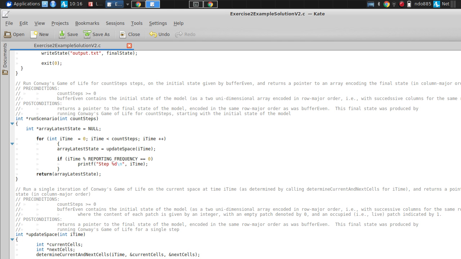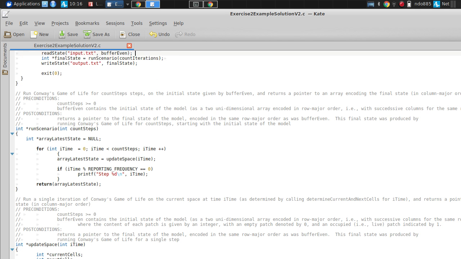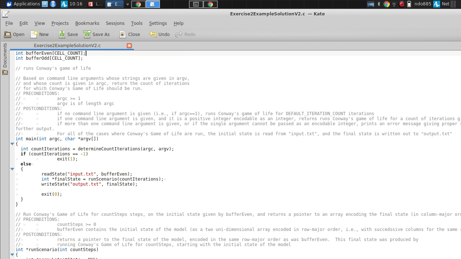And that can be sharpened some, but the point is that it's a specific guarantee that holds. That guarantee is provided outright. In some cases, we may make a conditional guarantee, or it may be contingent under different situations. So if no command line argument is given, i.e. if argc is equal to 1, this runs Conway's game of life for default iteration count iterations. If one command line argument is given and it is a positive integer, encodable as an integer, it returns Conway's game of life run for that number of runs. If more than one is specified, then such and such holds.